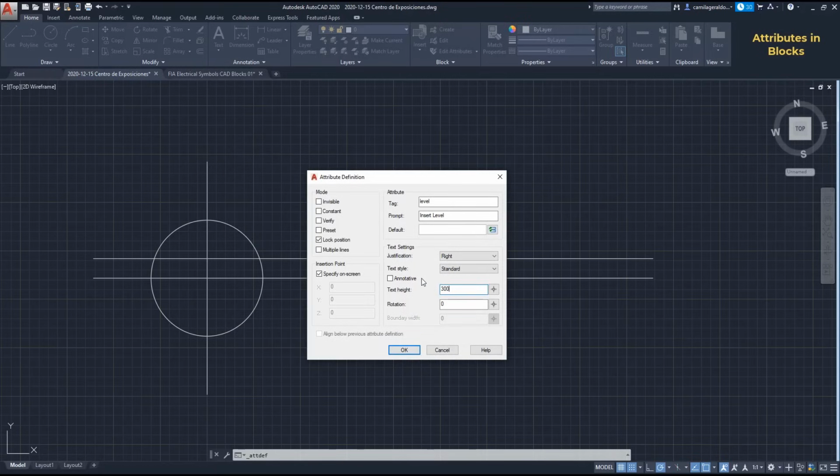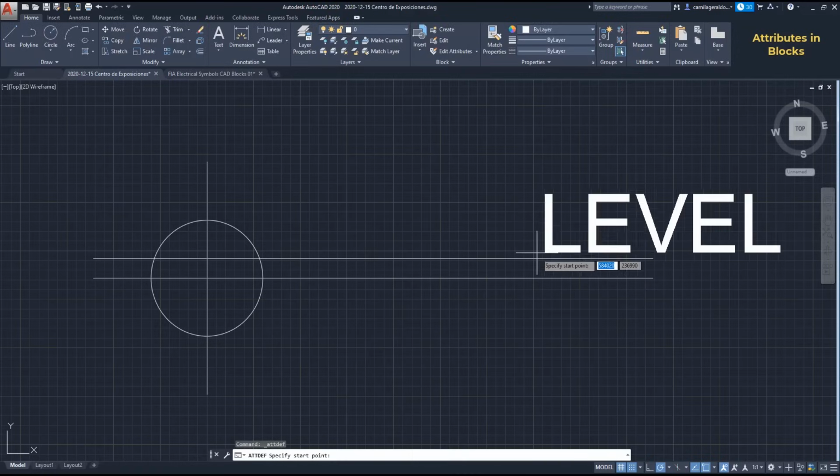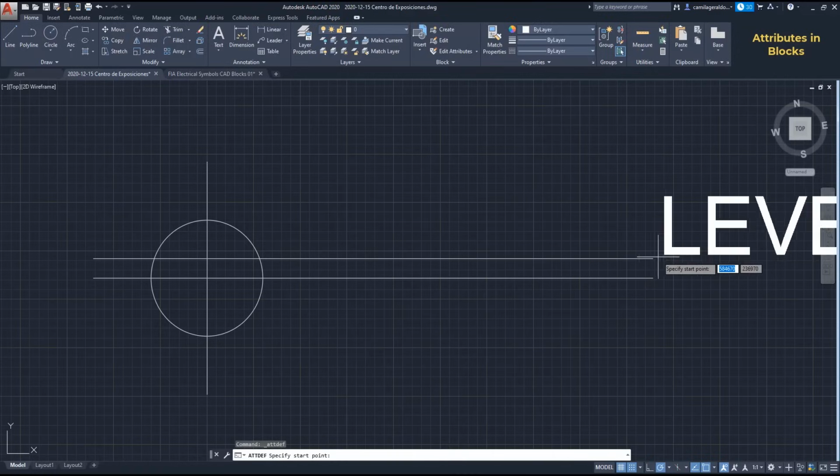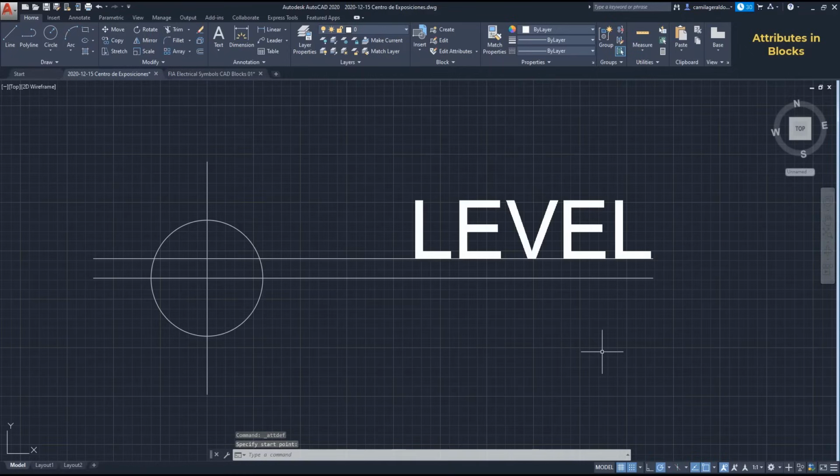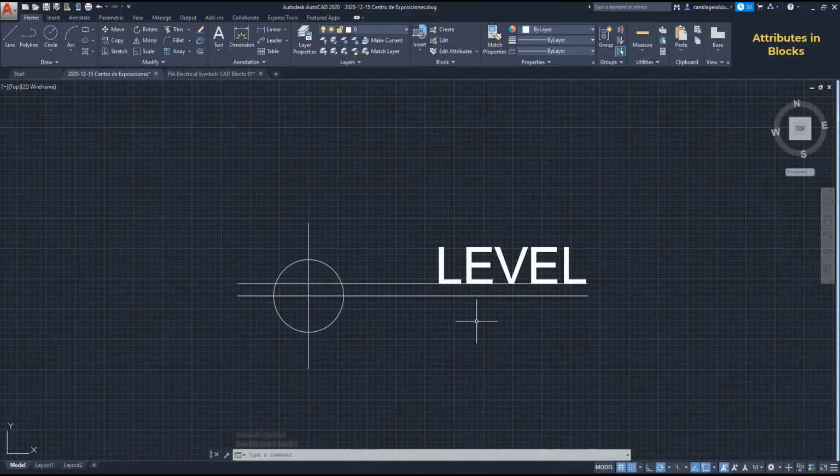I do this because now we are at a model space and it will be basically the triple of the distance between both horizontal lines. Click on OK. Now I'm going to put the attribute in this corner and you can see it aligned to the right, like this exactly. So you can notice when you do this way, you put the text at a precise location.